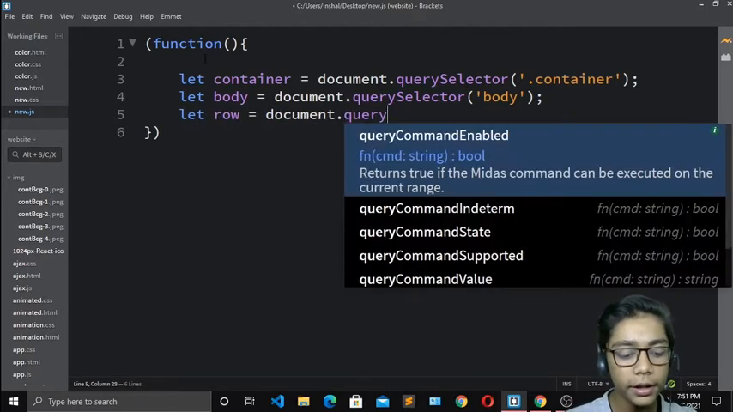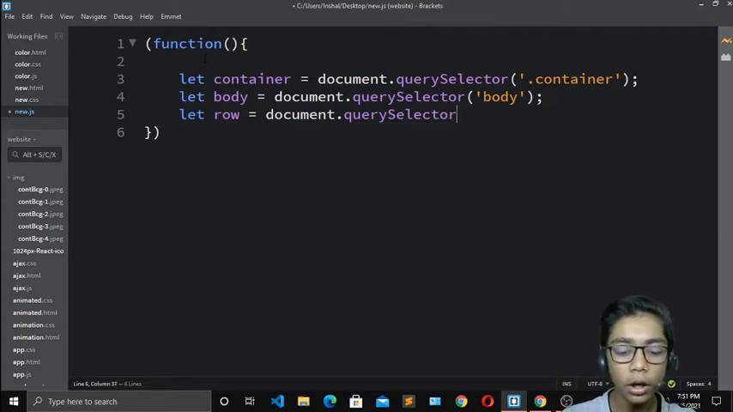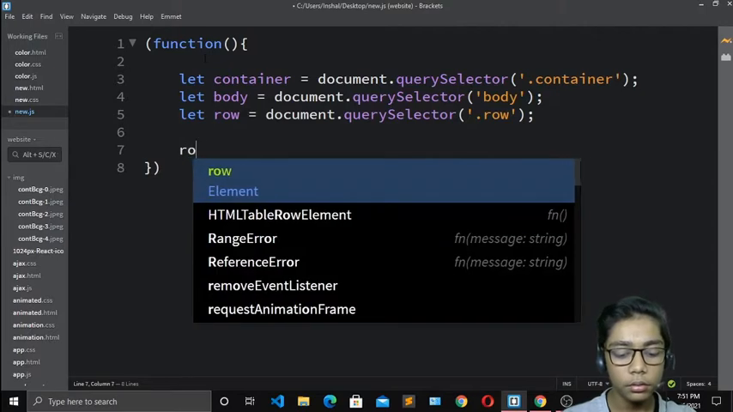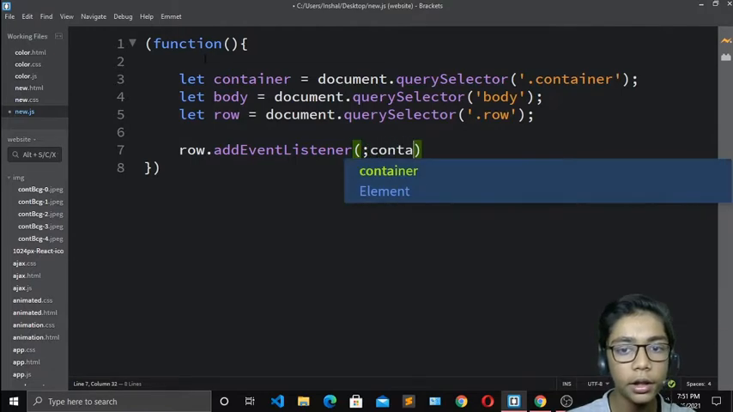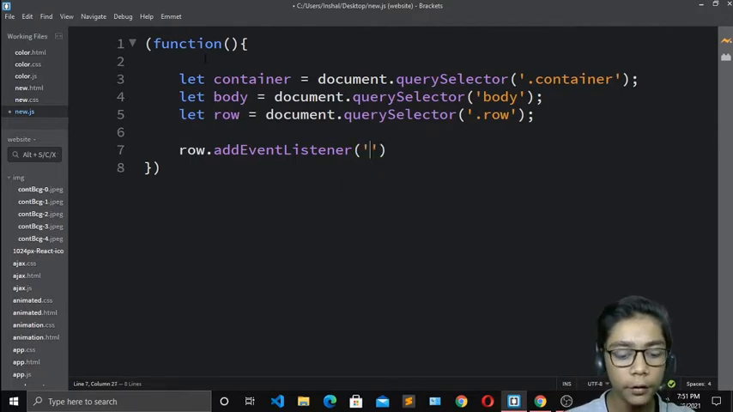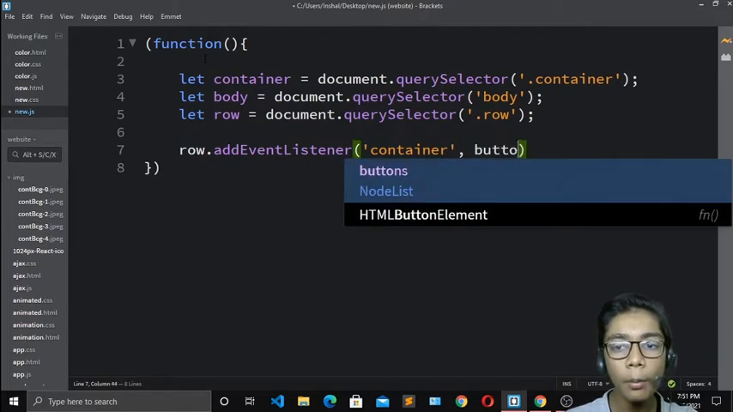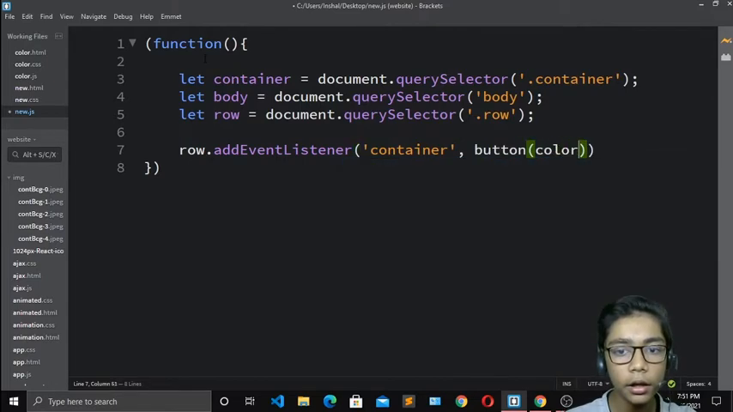Over here write let row equal to document.querySelector, and now I will add row because it is a class, .row. So the spelling is correct, and now when you have done that, write row.addEventListener, and as in container, I will add container, then a comma, button, and write color change.